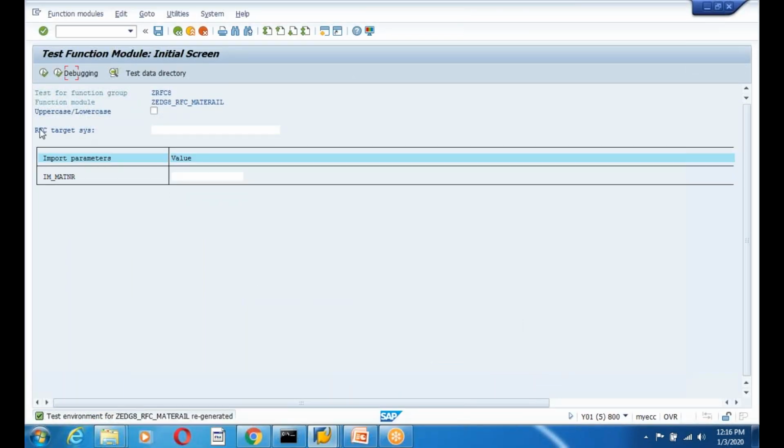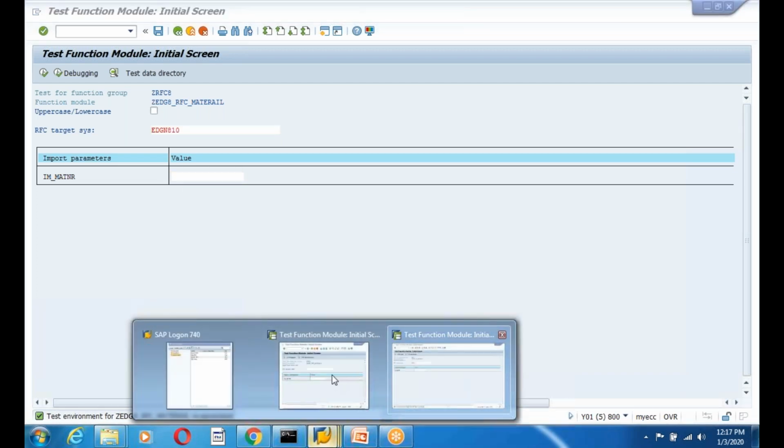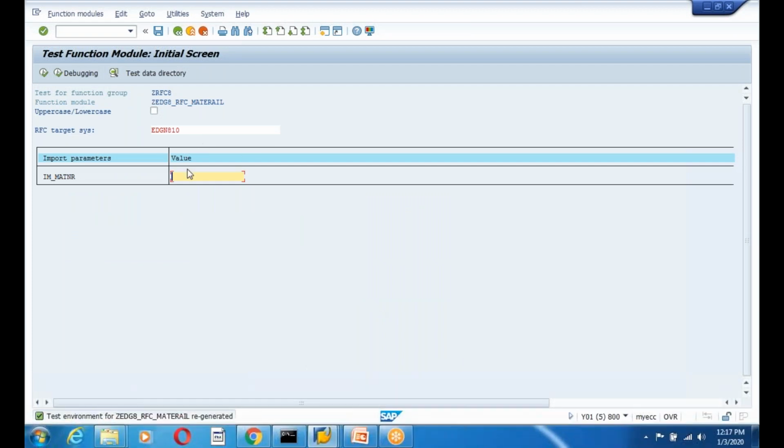See guys, you can test individually also. In RFC target system, you can use the target system as well. So what is the target system which we have created? N810. This is my target system. I am telling the system to execute this function module in the target system, not in this system. And what is the material number in the target system? Did you remember that? 1, and execute.